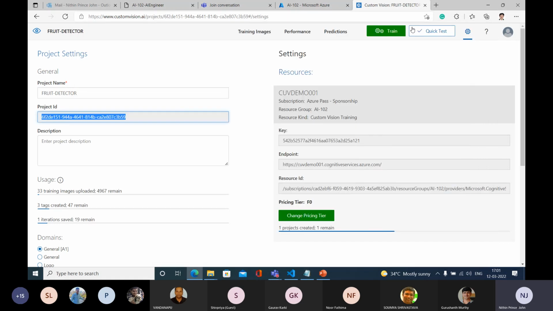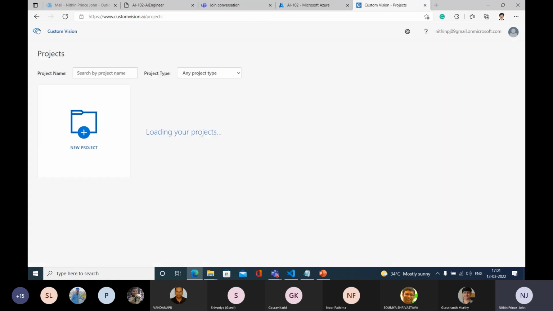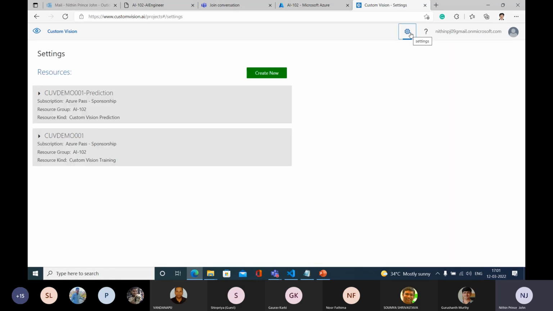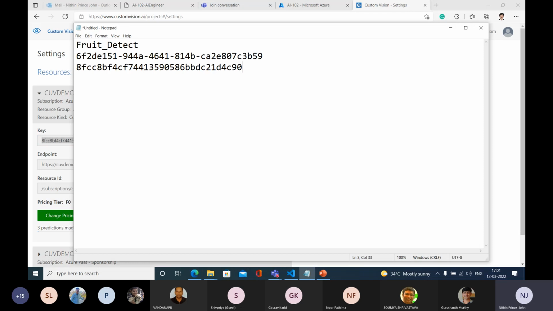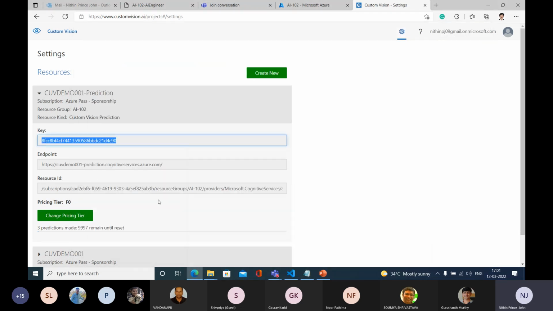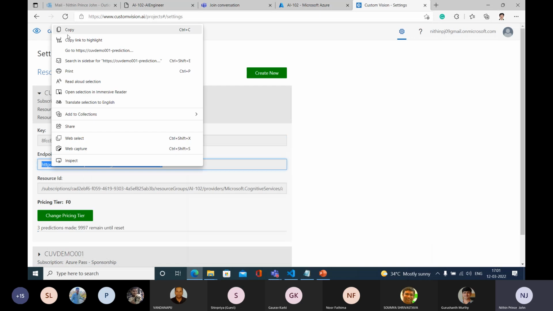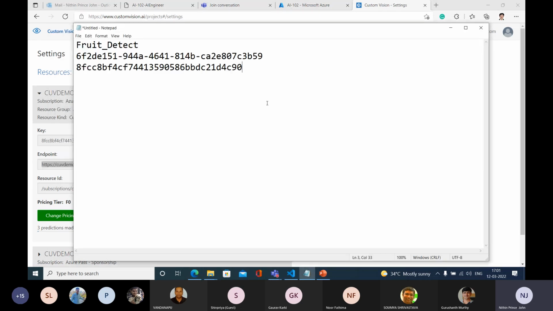What is the next step? Go and select this icon that is located at the top left. This is the I symbol, right? So go and click that I symbol. Then go to the settings. You can see these two resources, prediction and the training resource. Go to the prediction resource, copy this key and paste that here. Along with that, copy this endpoint and paste that here. Okay, we have pasted all those things.